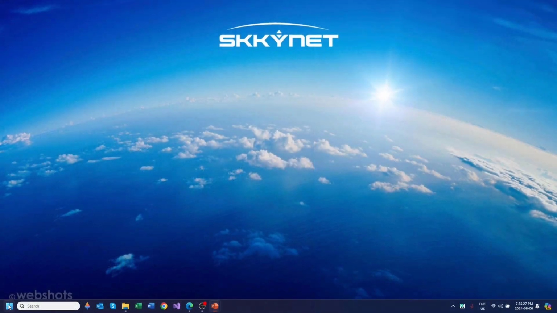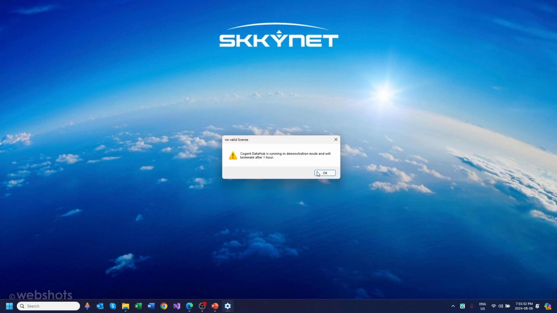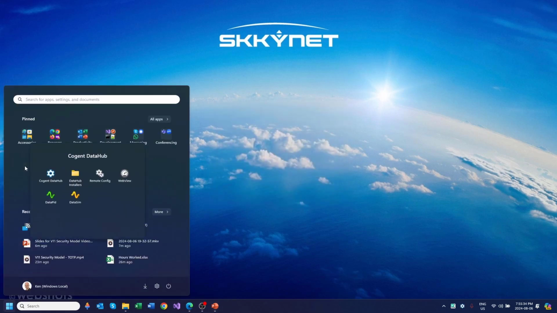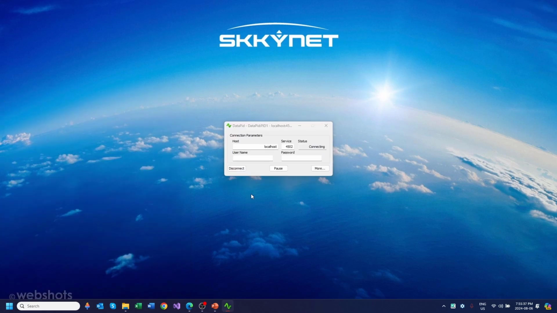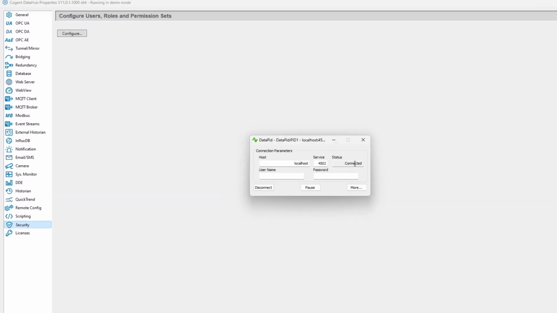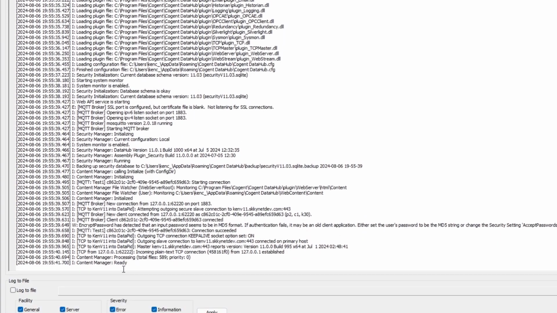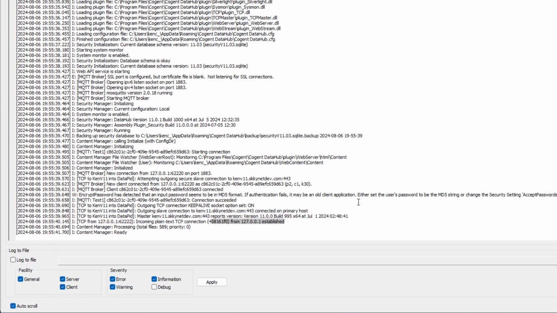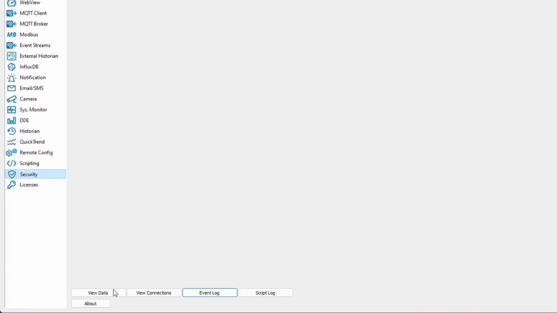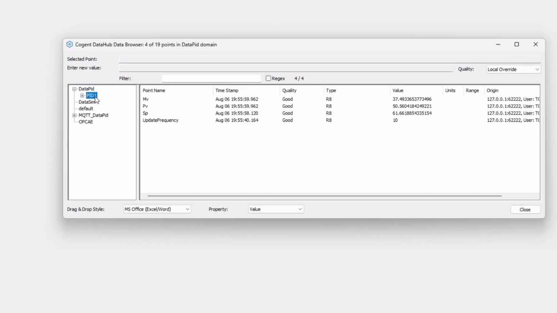So let's just start the Cogent DataHub. And while that is starting up, I will also start the DataPID program, and we can see that that will connect as soon as DataHub is running. So we can see that DataPID is connected. We can also have a look at the event log and confirm that the connection was established from TCP. We can also look at our data browser and confirm that we see data updating in the DataHub.